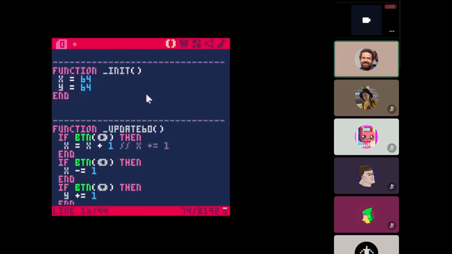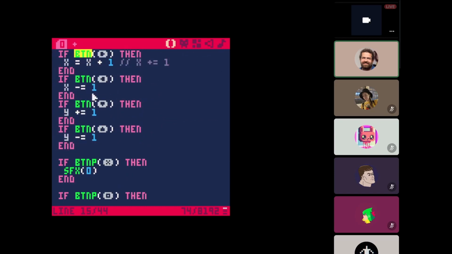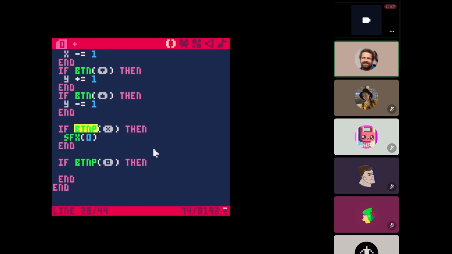Awesome. So we know how to check if a button is being held down, BTN. We know how to check if a button was just pressed, BTNP, and that's what we would use for attacking, swinging a sword, shooting an arrow. BTN is for sustained things like thrusting a ship or walking your character. SFX plays a sound effect, and you know that you're using a reserved, special built-in function if it turns green like that.